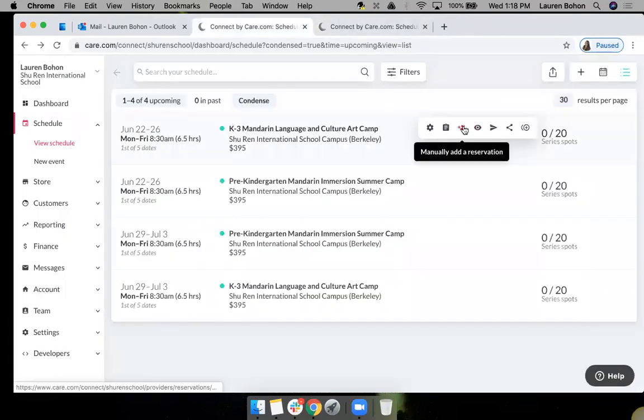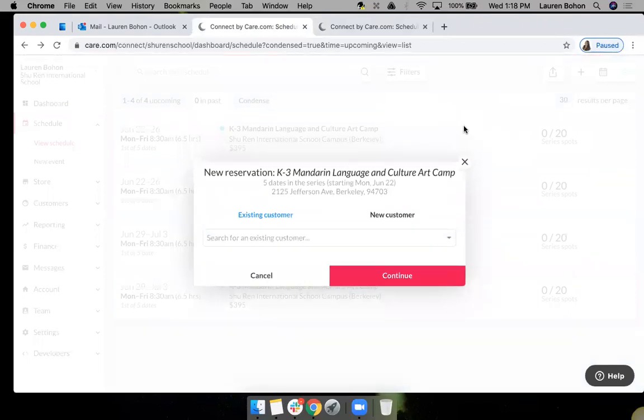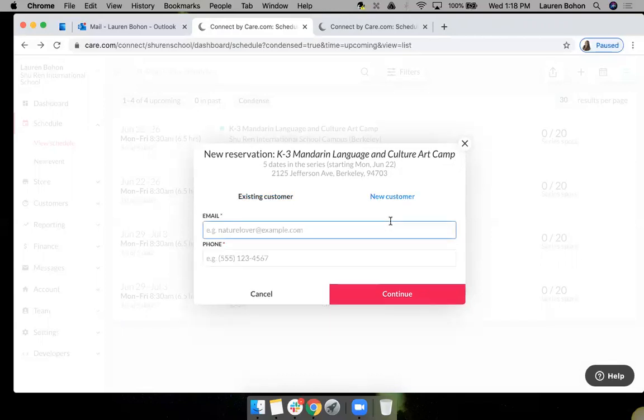All right, this icon is manually adding a reservation on behalf of a customer. So in the event that they call and say, help, I need you to register my kid for me. I can't get to my computer. And you're nice and you say, okay, I can do that for you. You can manually add their reservation on their behalf. So you will be adding the kid to the roster and taking payment. So once you have a customer list in here, you can either pick from that existing customer list or you can add them as a brand new customer.